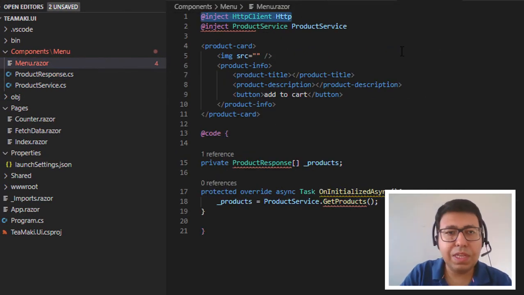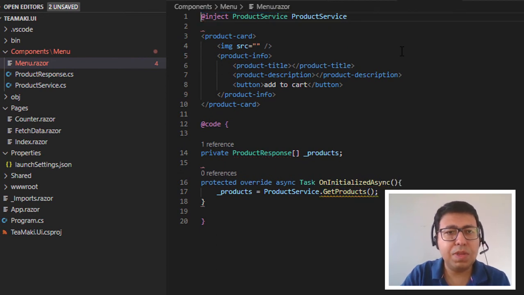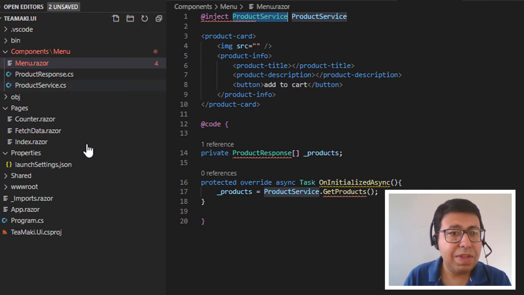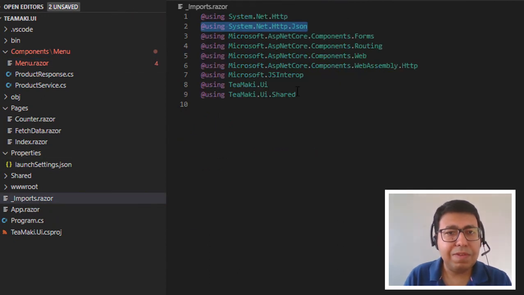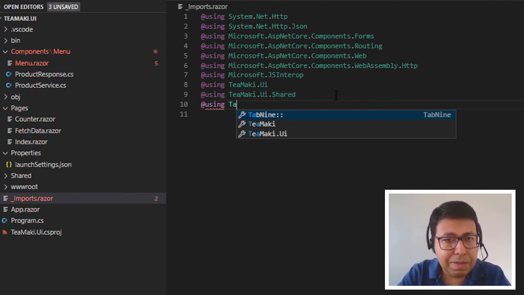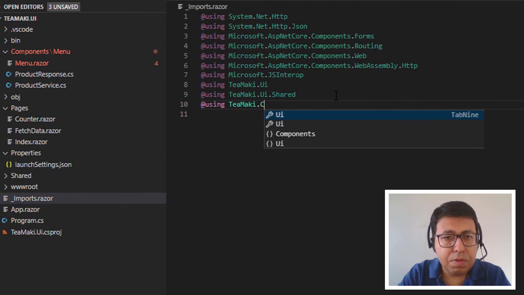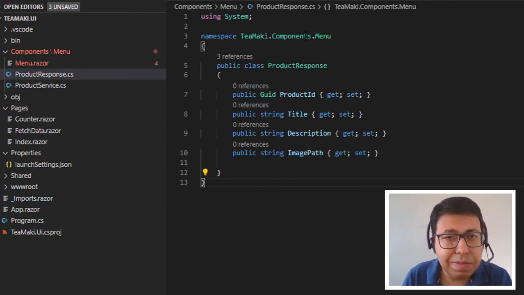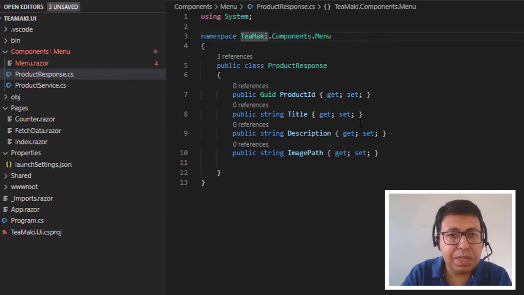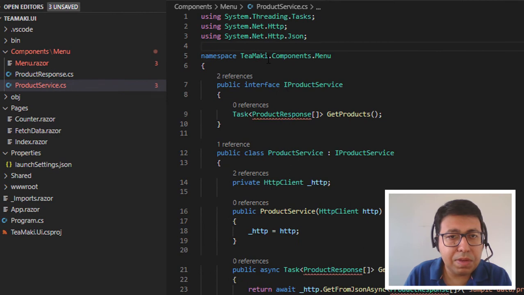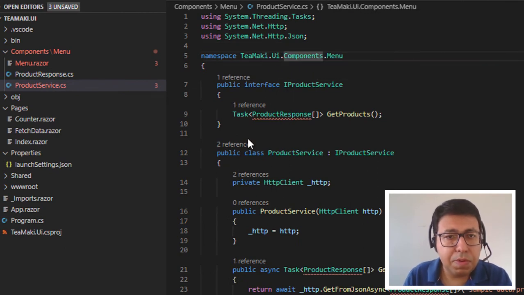So here we don't need the injection of the HTTP client anymore. We can remove it from here. In regards to the product service, that's important to have, but remember, we need to have it specified in the imports.razor. So let's go here using tmaki.components. Oh, it's missing the UI. That's the important thing. So tmaki.ui components menu, same thing here, tmaki UI components menu.